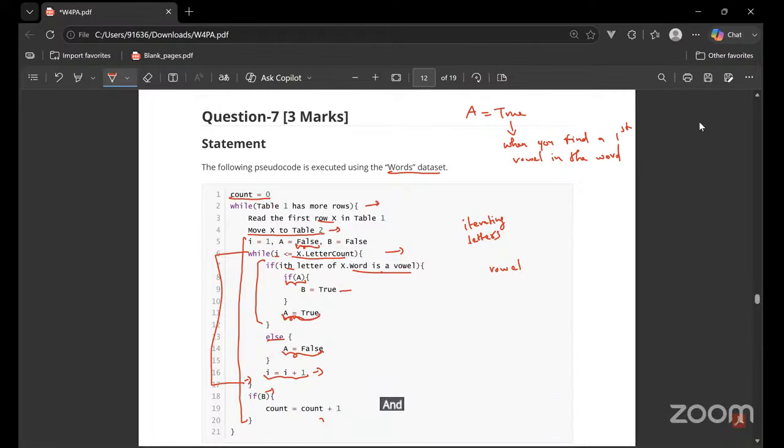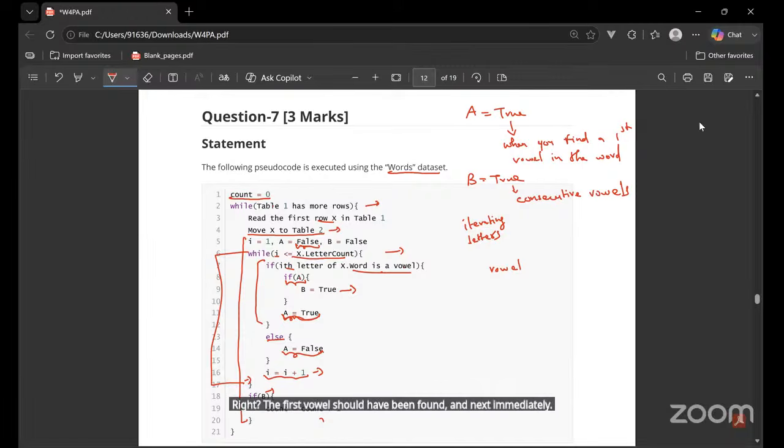And now we have to find when this B will become true. When a word contains two vowels side by side, next to each other. When you find consecutive vowels, at least two vowels, the first vowel should have been found, and next immediately there should be another vowel. Then only B will become true. And once B is true in the word, it will increment the count.